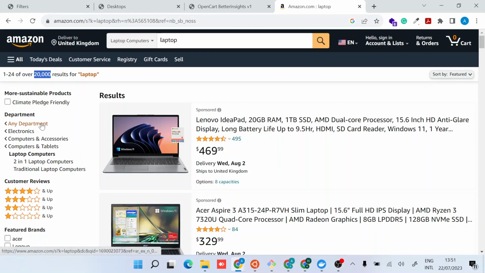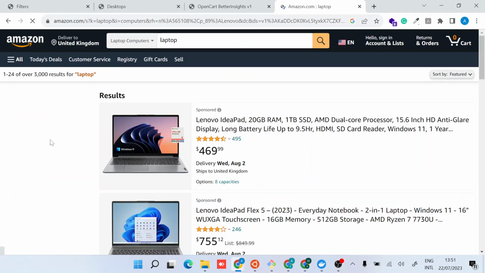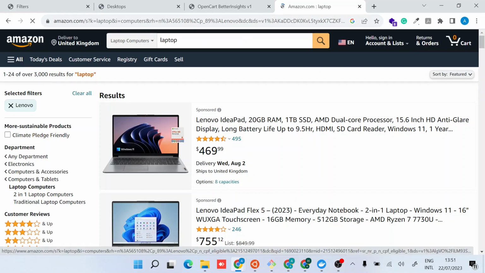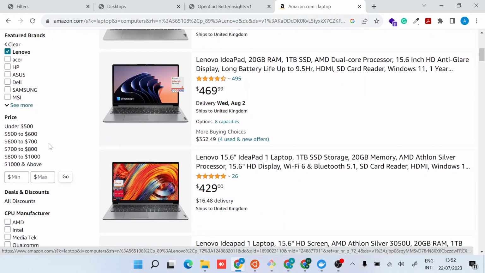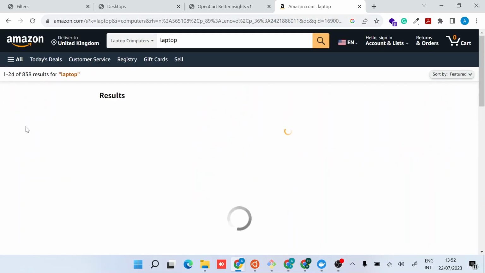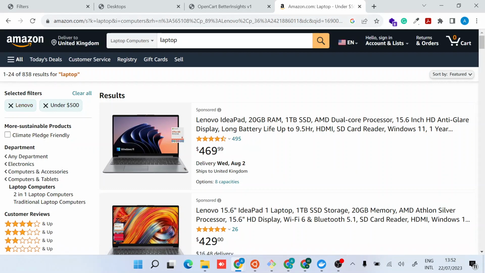On Amazon, you can see we have different filters like featured brands. So maybe I just want products that belong to Lenovo. You can see that has narrowed down products from 20,000 to 3,000. And then I want products that are under $500. You can see that has narrowed the search down to 838.